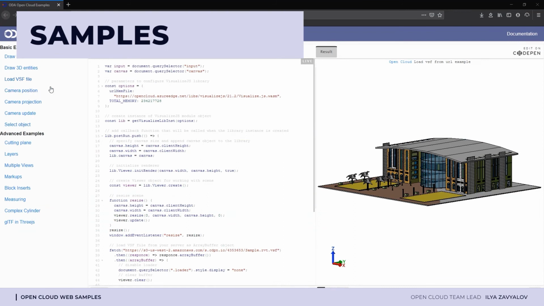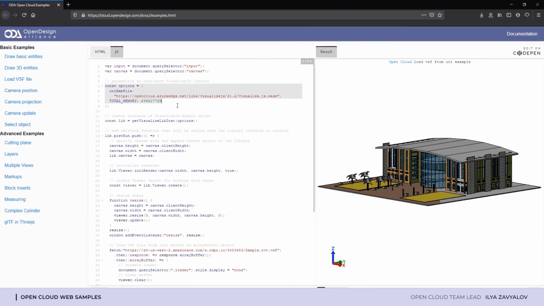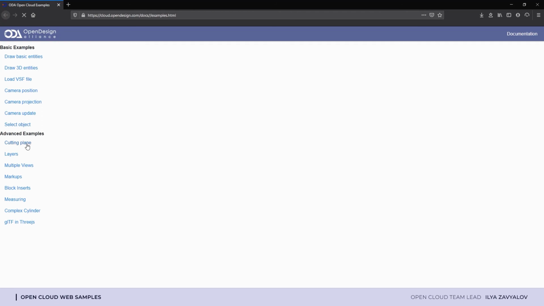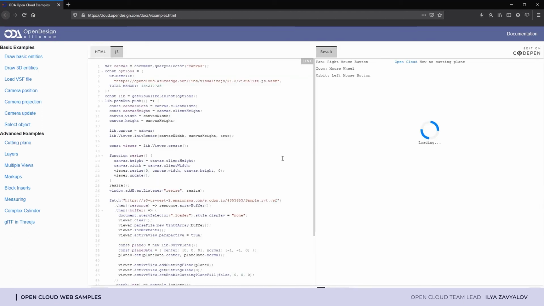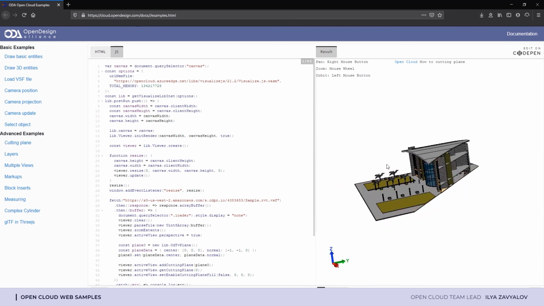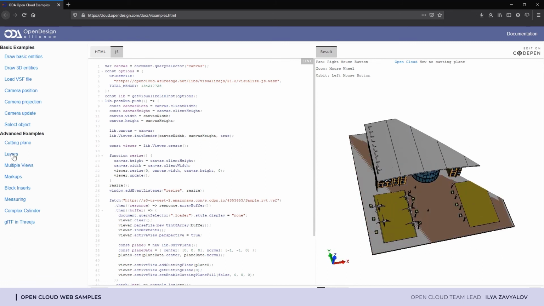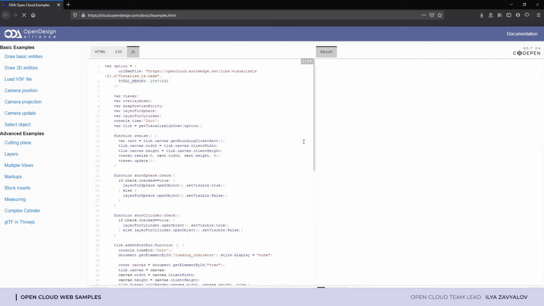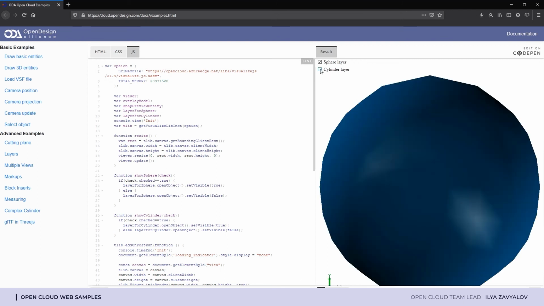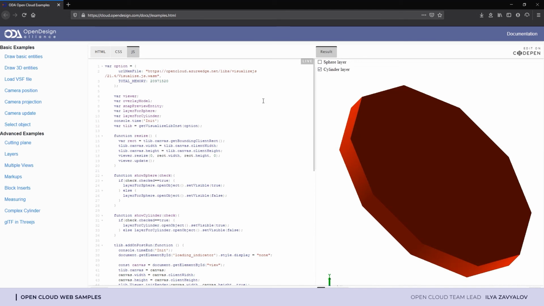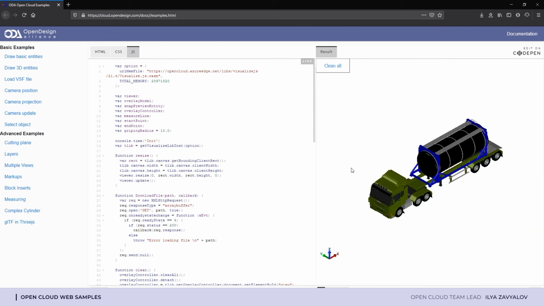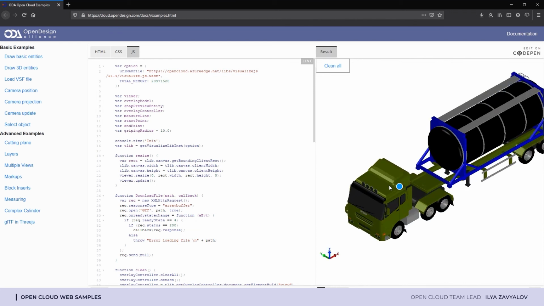One of the priorities of the OpenCloud project is to enable developers to easily work with project components. Therefore, we have prepared a set of interactive examples. By clicking on this link, you can see a list of examples demonstrating various functionalities. Among this list, you can find an example of how to download and open VSF file and implement basic interactions with the scene and the camera. You can copy this code to yourself or change it a little bit in real time.